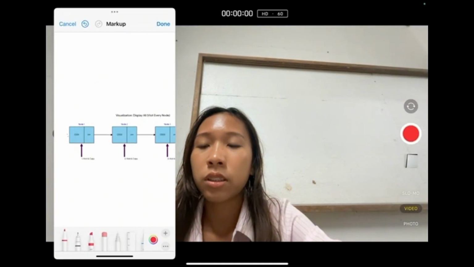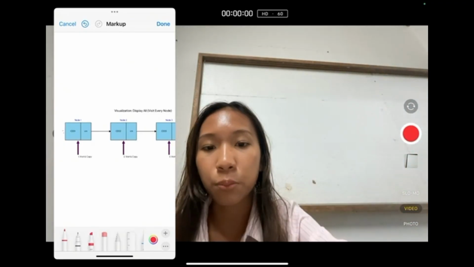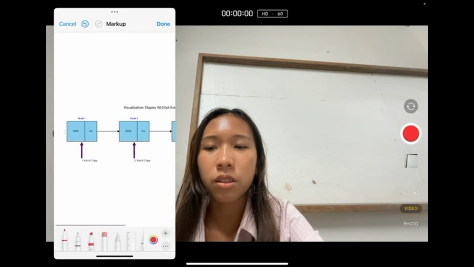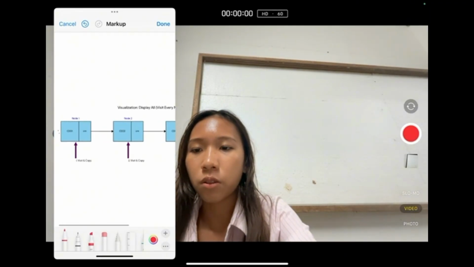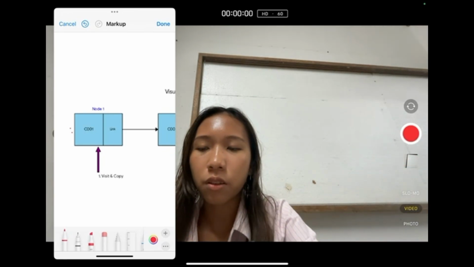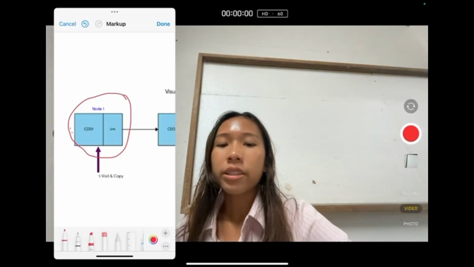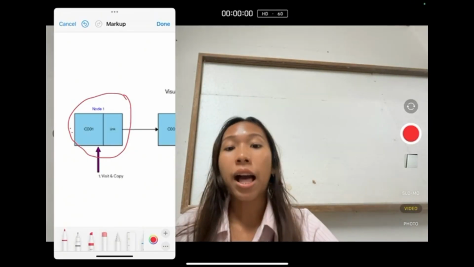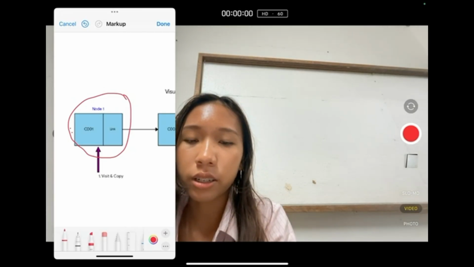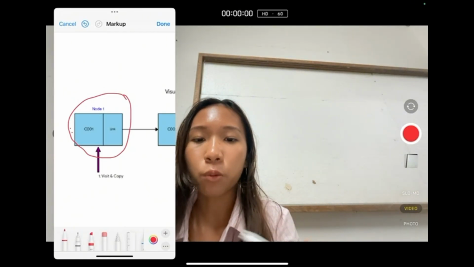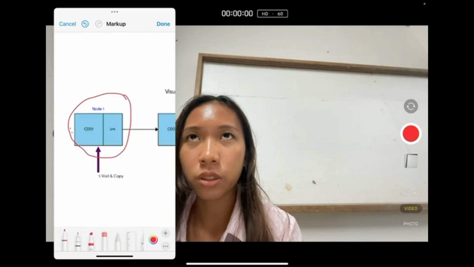Okay, so now I'm going to explain the visualization for display all. In display all, the pointer will visit every node. First we start at the head, which is the first node, and then copy the data. For example, Ali, age 10, and then it will add it into our list to show on the GUI later.